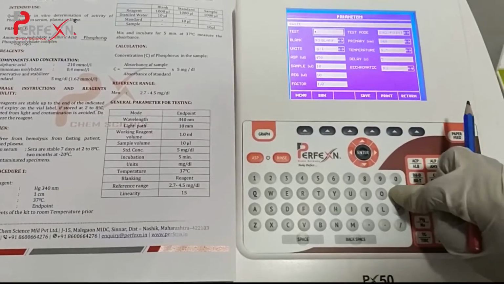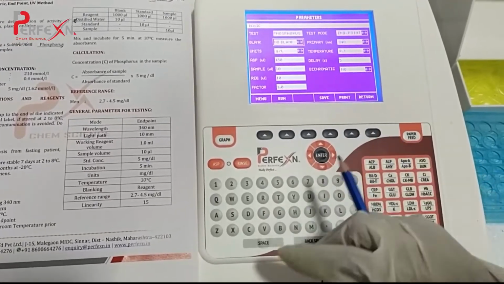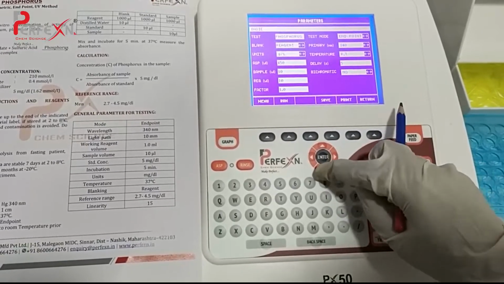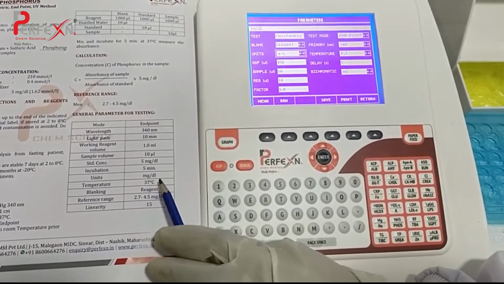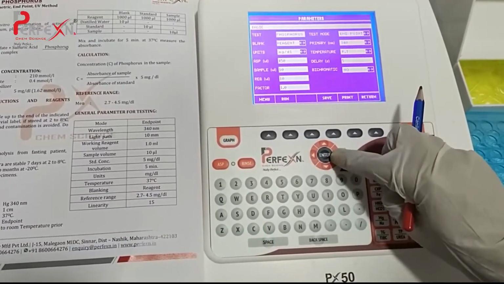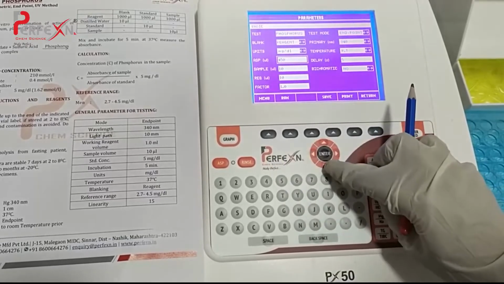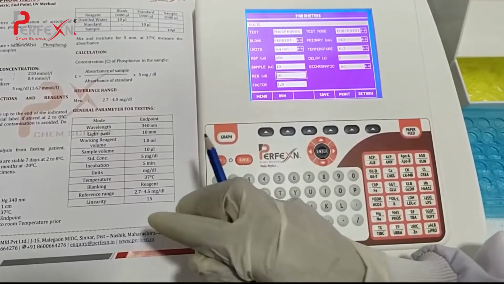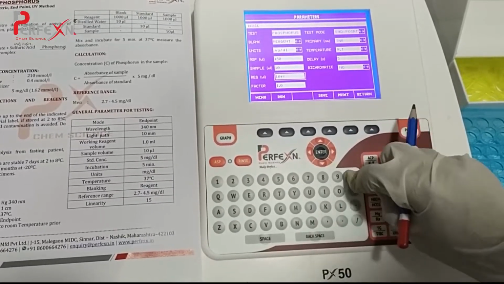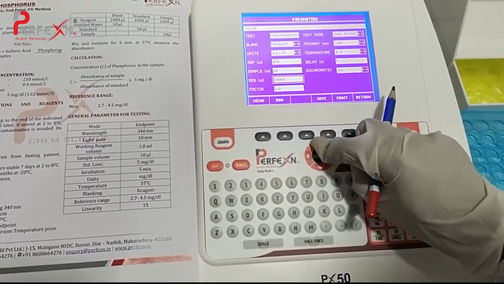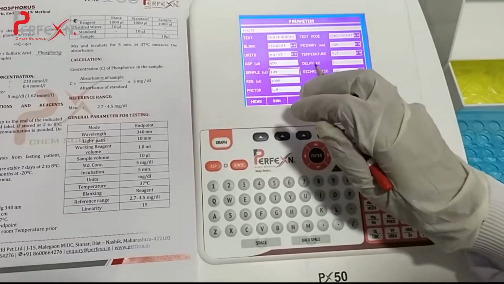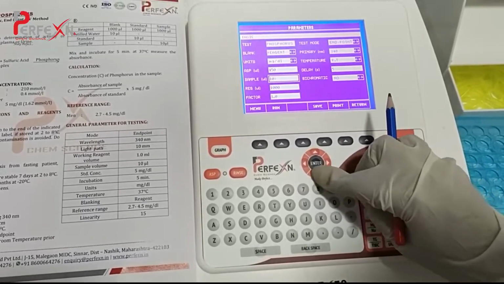Now go to the blank. As this is an endpoint test, it has the reagent blank, so enter for the reagent. For the units, they have given mg per dL, so enter mg per dL. For the reagent volume, they have mentioned 1 mL, so we have to enter 1 mL, which is 1000 microliter, and for the sample volume, it is 10 microliter, so enter for that. The aspiration by the analyzer will take 450 microliter.